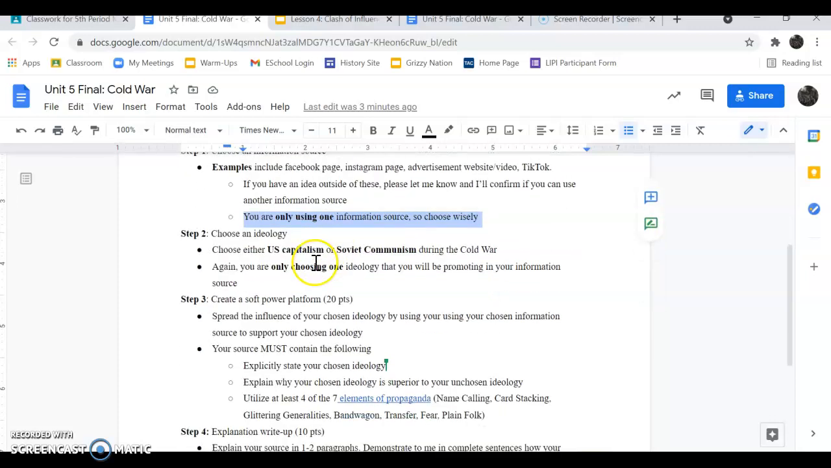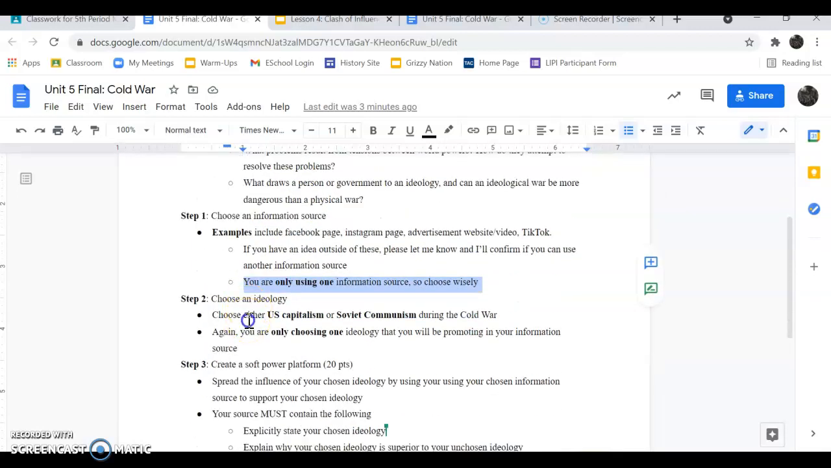Okay? Next up, you're going to choose an ideology. You're only choosing one ideology, just like you're only choosing one information source. You're either going to go with U.S. capitalism or Soviet communism during the Cold War. And whatever source you choose, you're going to be making propaganda for this ideology. Next up, you're going to actually be creating the soft power platform, right?